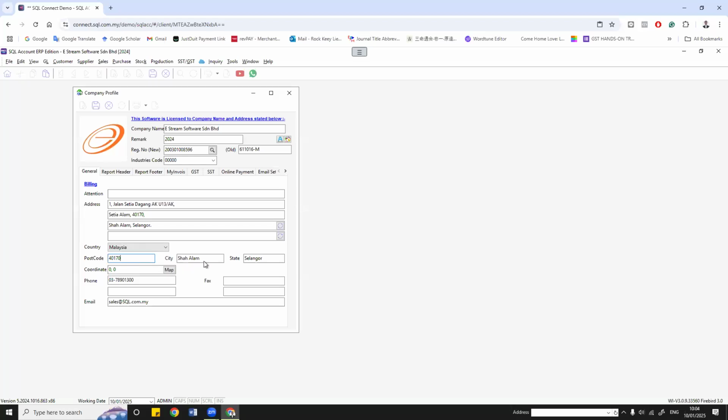And next is your postcode, city, and the state. Very important. State is very important for the e-invoice because it's a mandatory field. Phone number is a mandatory field for e-invoice also, so remember to fill it in. And your email, if you would like to receive notifications from LHDN after implementation of e-invoice. Remember to fill in the email. Okay.